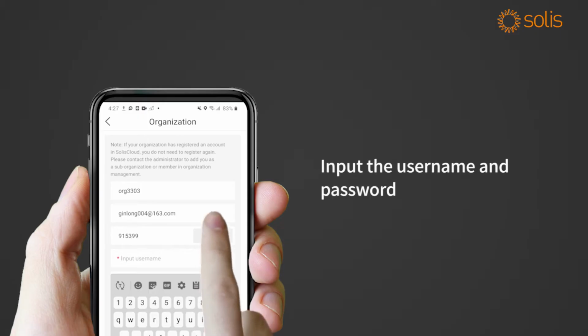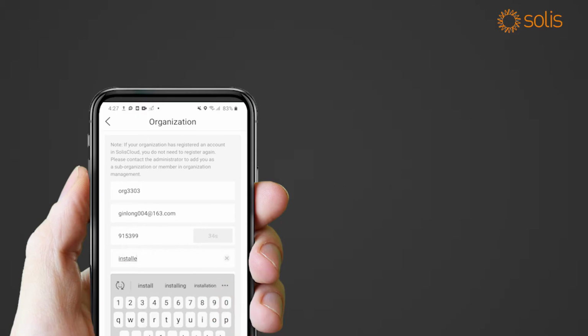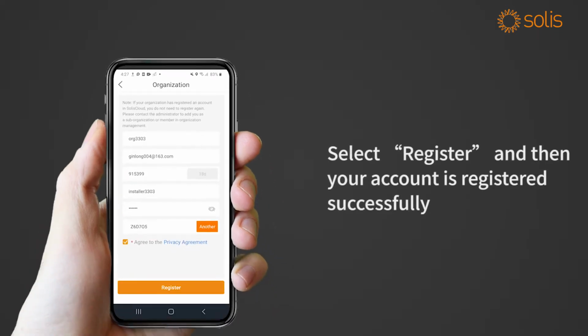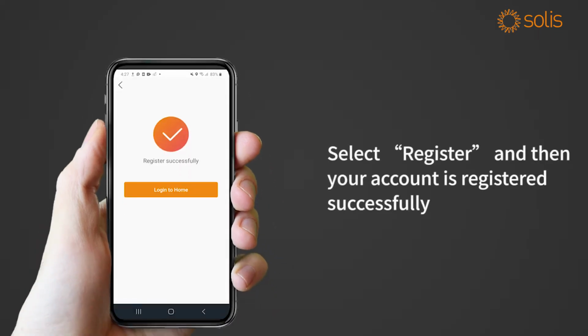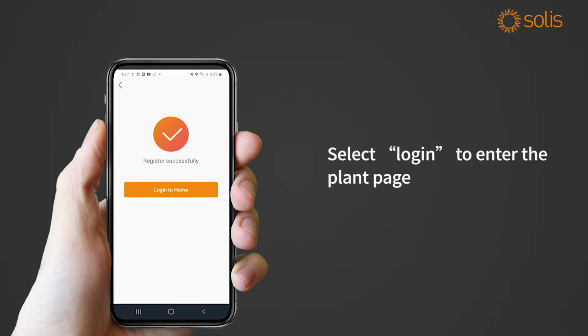Input the username and password. Select Register and then your account is registered successfully. Select Login to enter the plant page.